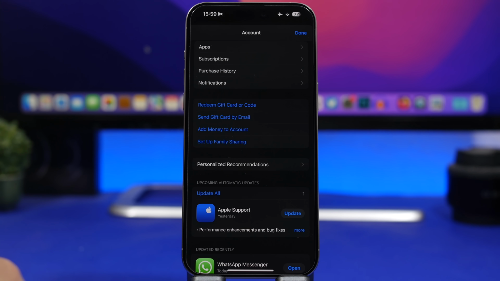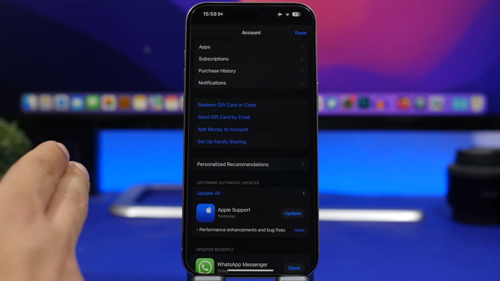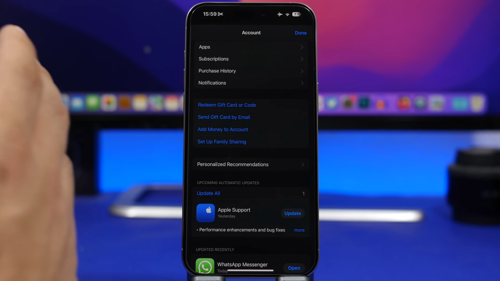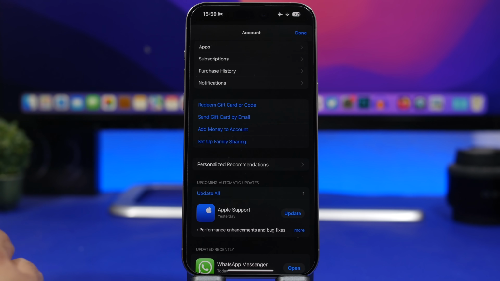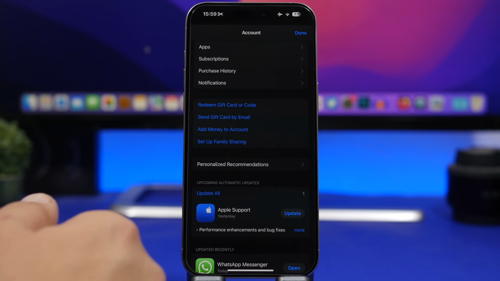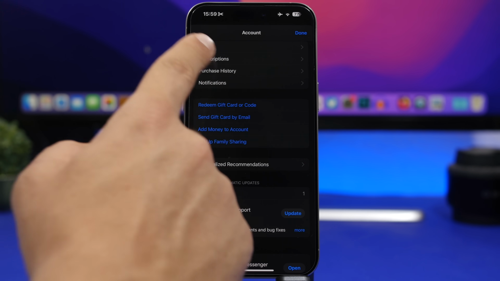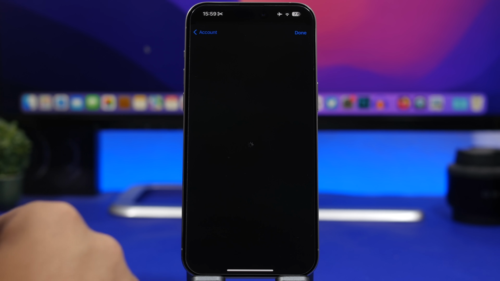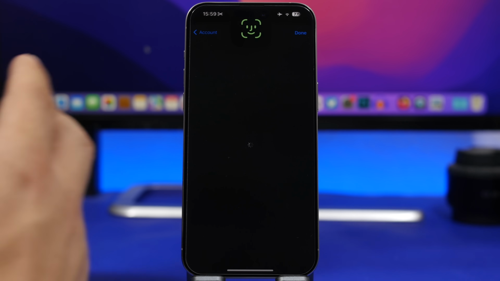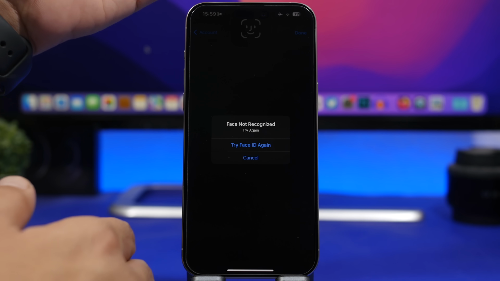One of the best new features that Apple has added to the App Store recently is your purchase history. Now, this used to be under the Apple ID in the Settings app, and it was kind of hard to find. Probably most of you didn't know that it even exists. But now, once you go to your account on the App Store, you will be able to see your full purchase history. So here are some tips that I can show you regarding this new feature.